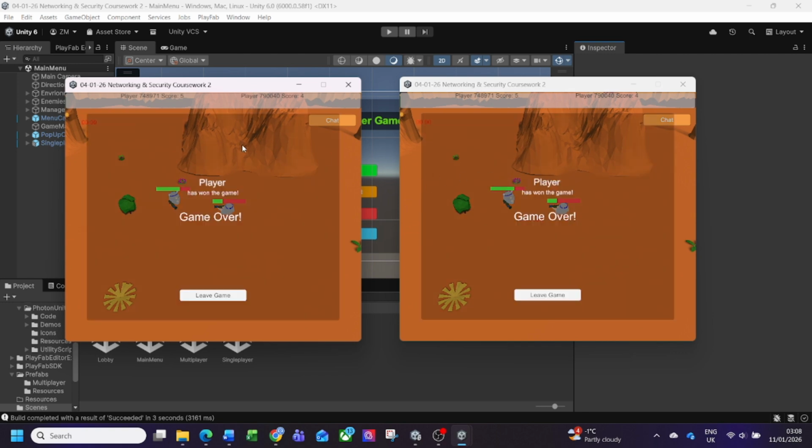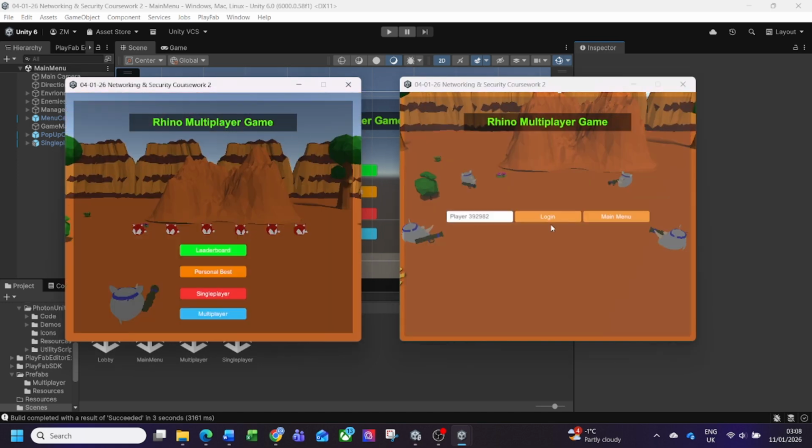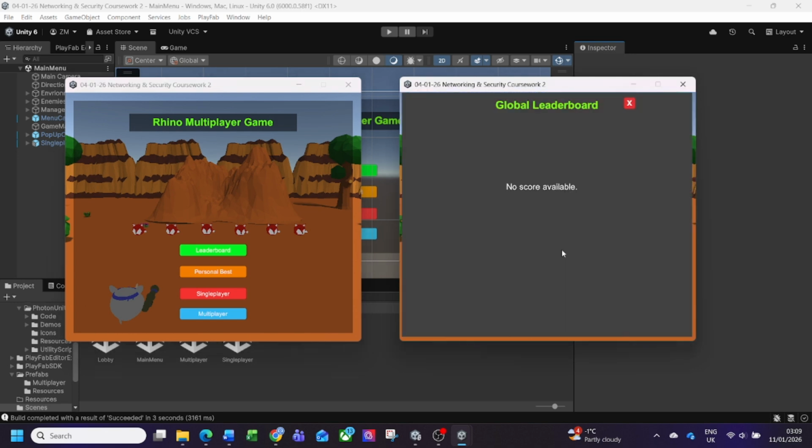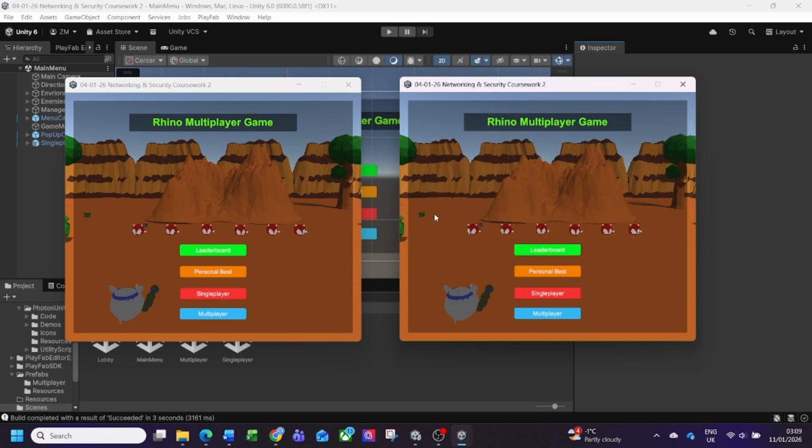After the timer runs out, the game over canvas will pop up as intended after reaching 0 seconds. If we go back to our global leaderboard, we can see that the leaderboard high score has not updated, and the leaderboard will remain as 8.